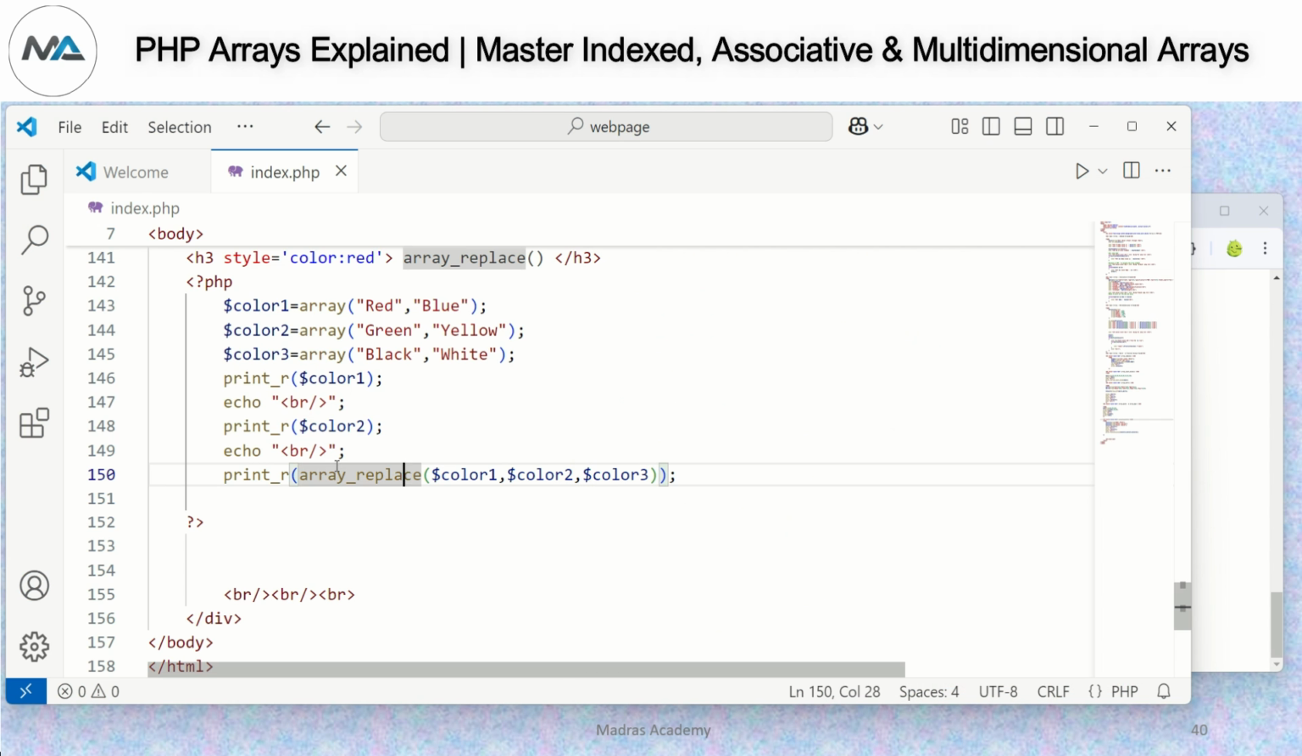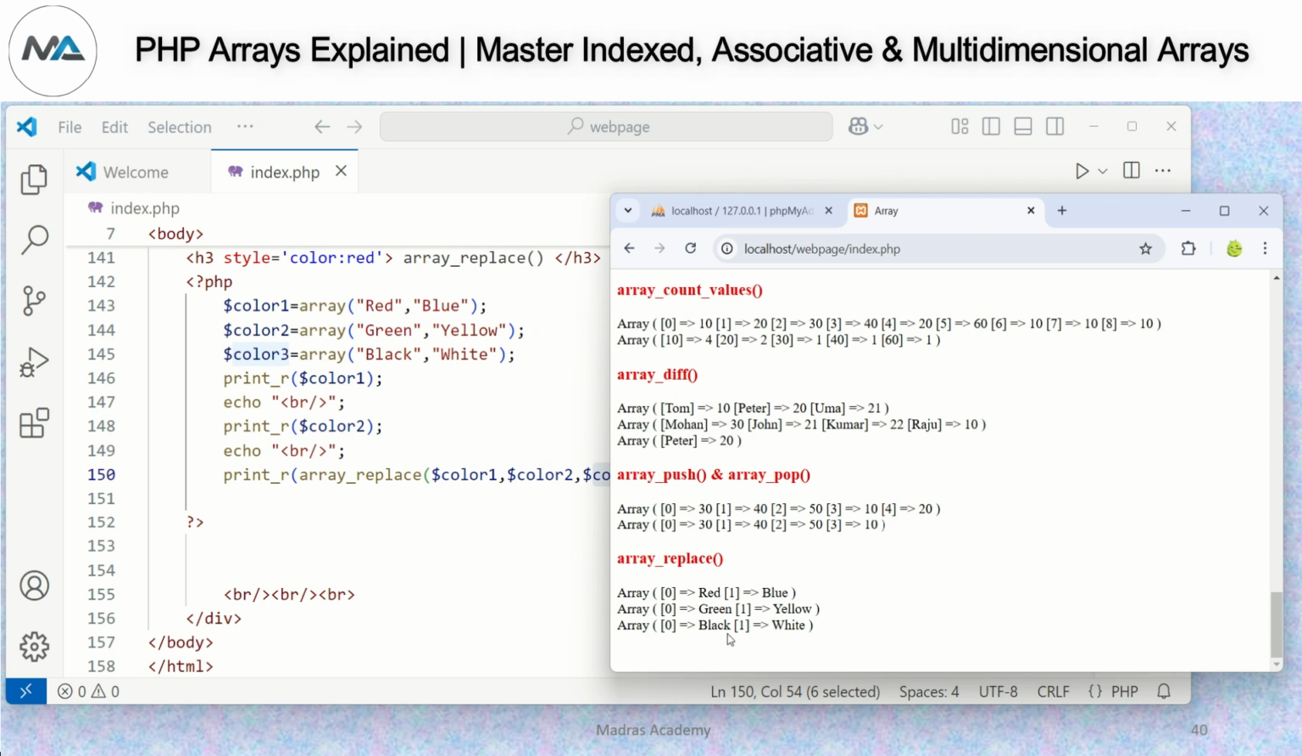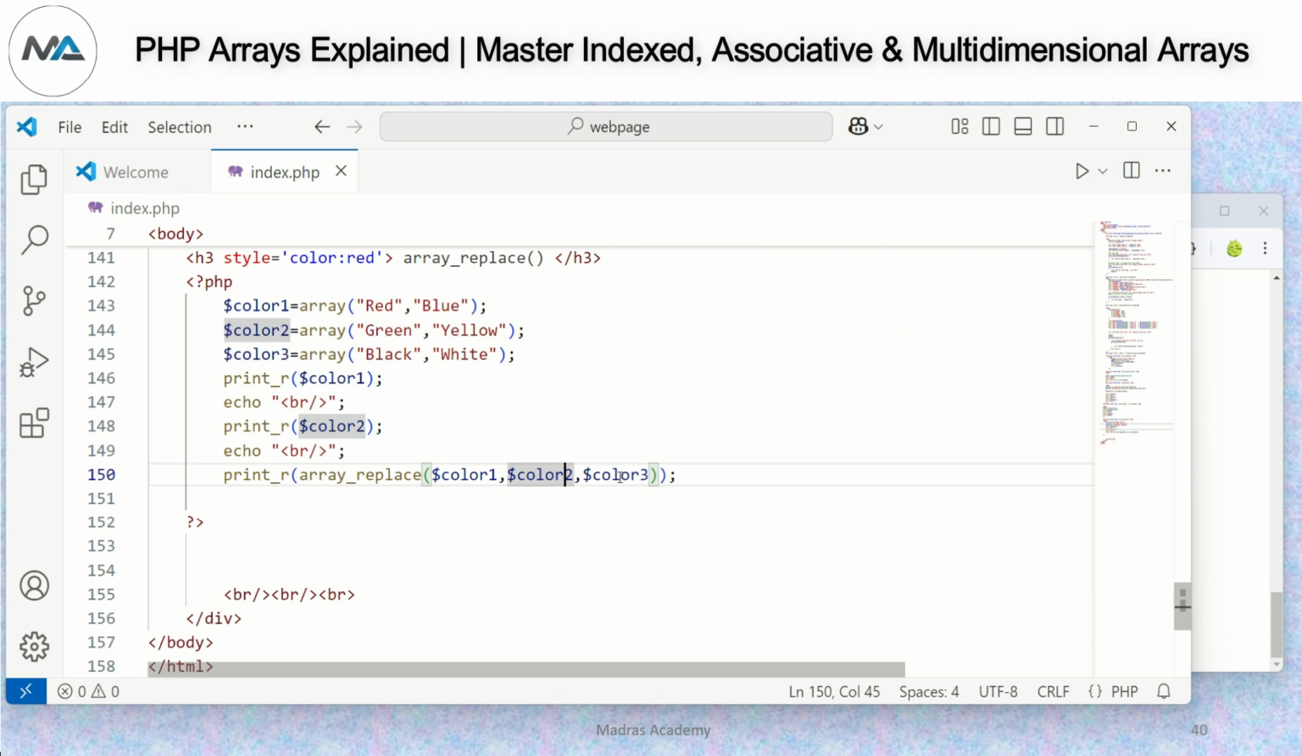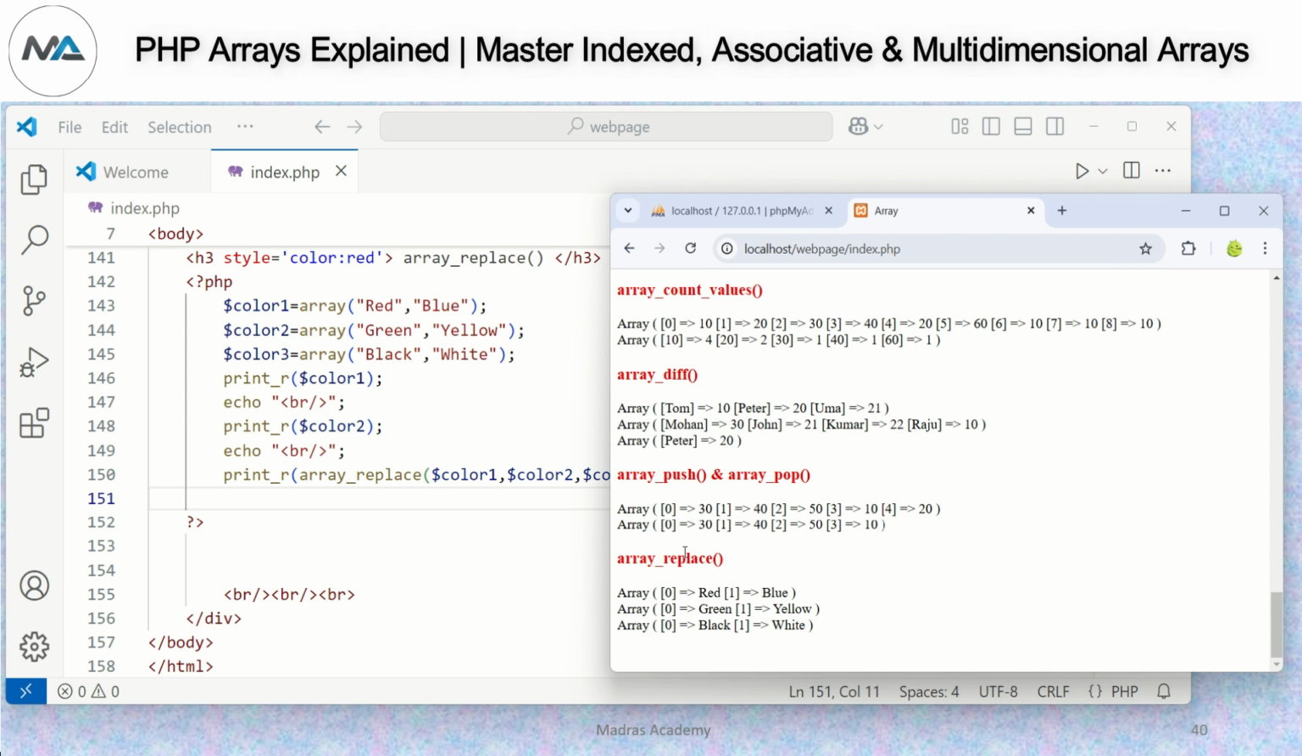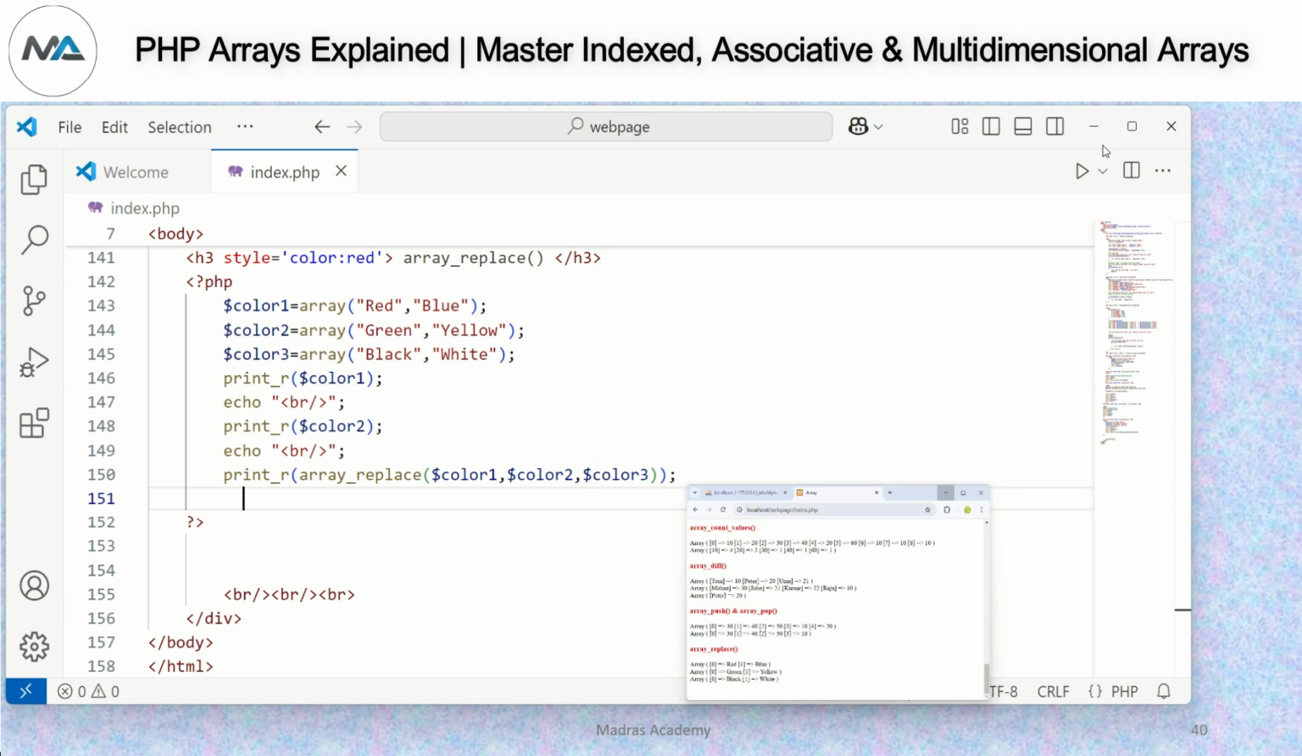So like this we can add n number of colors in this replace method. Whatever the recent value we are having there, that color will print in that line. Not red and blue or green and yellow. At last I'm having black and white, so that is printing. Like this way this replace method will work.